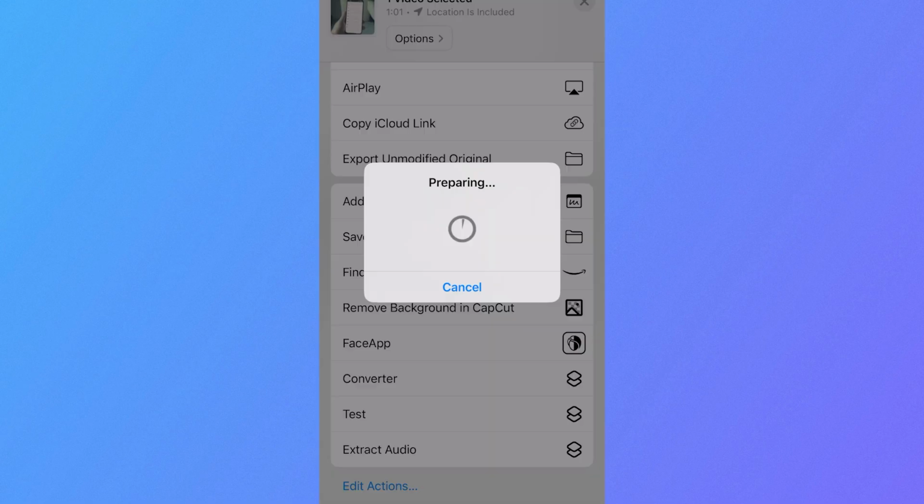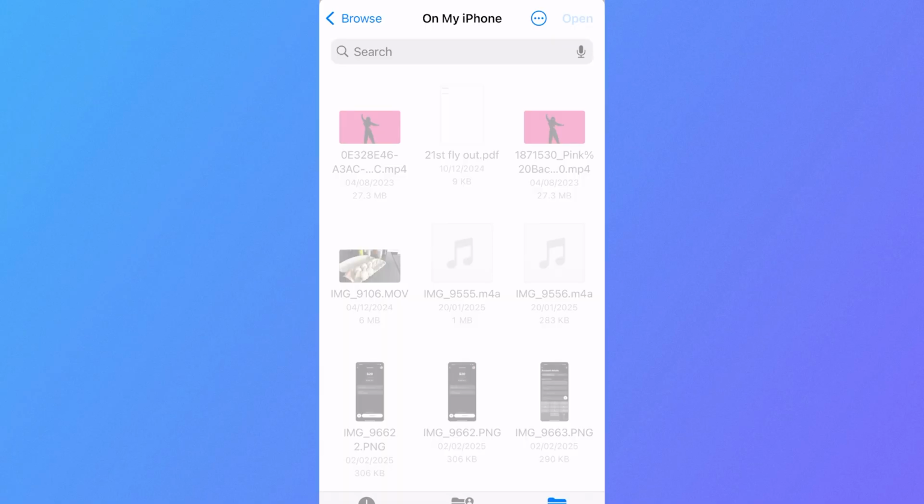Go and click on that and give that a few seconds while it goes and extracts the audio from this video clip. And once that's finally finished, we can select where we want to save this to. So I'm just going to select on my phone, click on open.